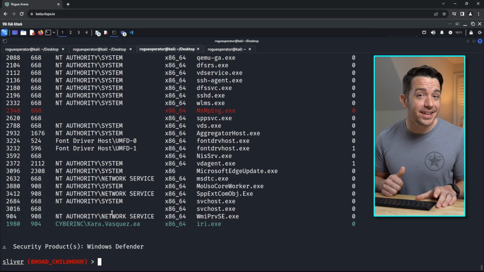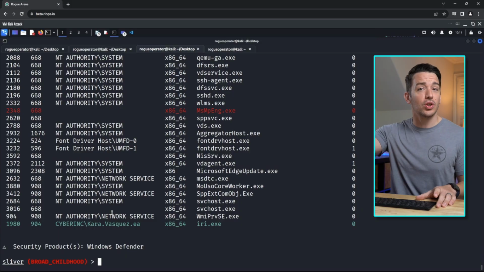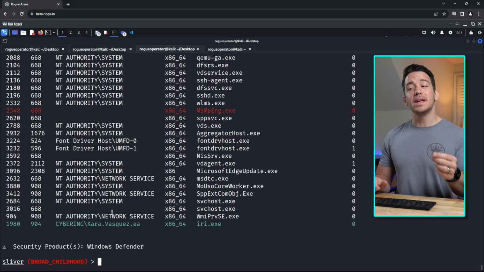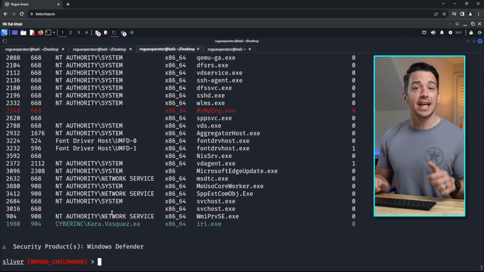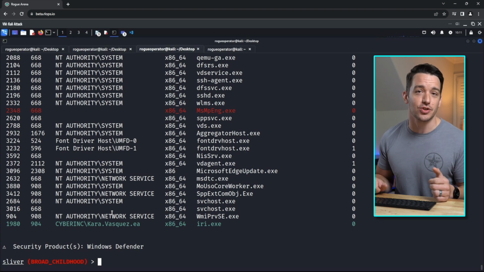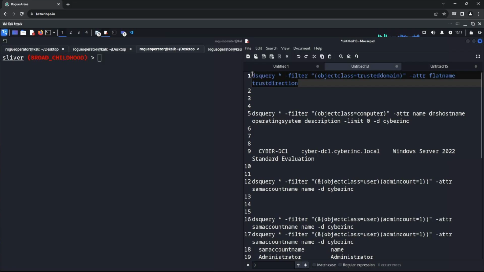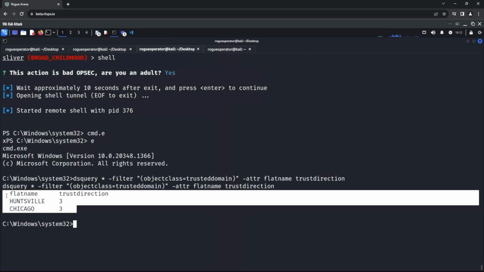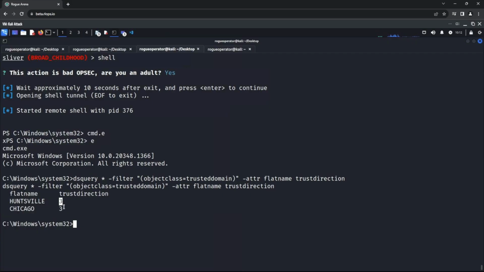Now we are kind of lucky, now that we're at the parent domain controller, typically those enterprise admins have access to child domain controllers, so we should be able to use this same enterprise admin account to compromise the Huntsville domain controller. Now flipping back to my playbook here, I do want that DS query that enumerates trusts. We see Huntsville and Chicago, both the trust direction of 3. Now we have actual connectivity to the Huntsville domain controller.